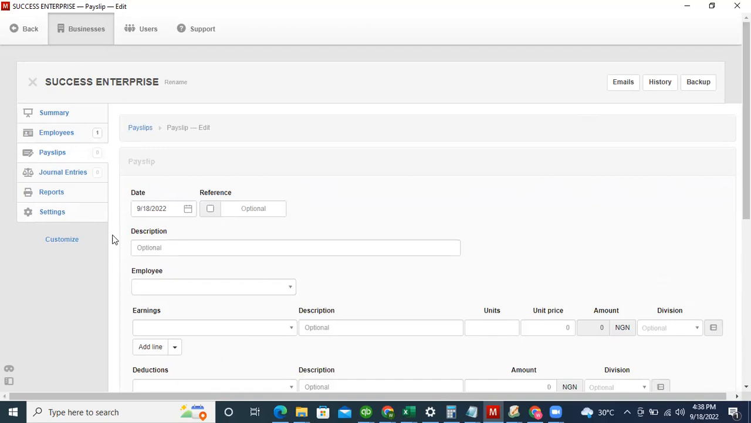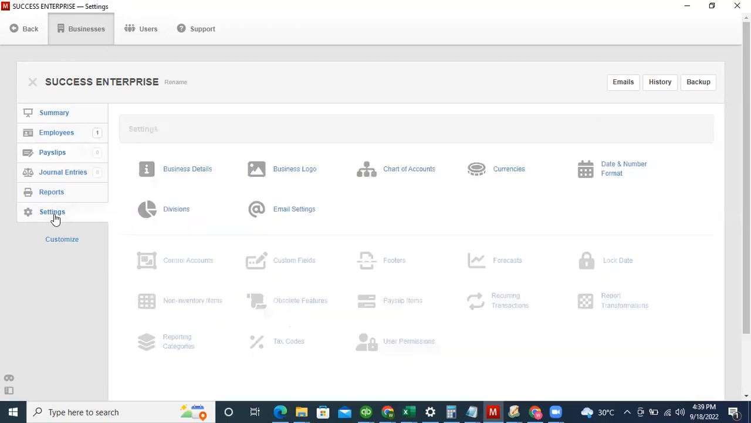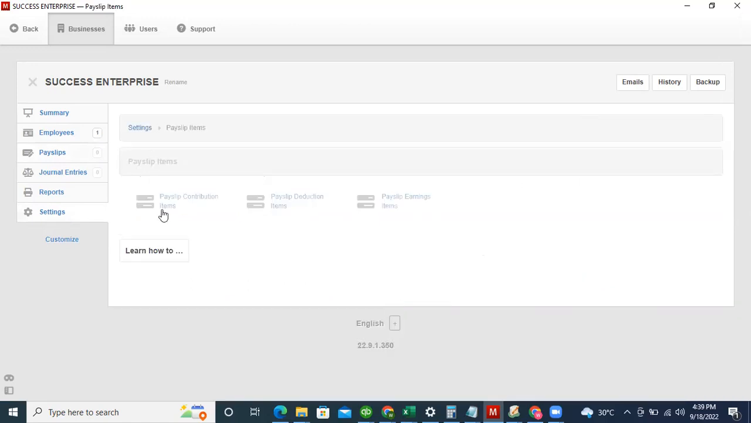So at this point, what do we do? Let's take a look at those payslip items so we can set them up and proceed. Like I said, it's divided into 3 sections. You come to your settings tab, you scroll down, and you see below where we have non-inventory items, absolute features, payslip items. You click on it, then you see the breakdown of the 3 categories.